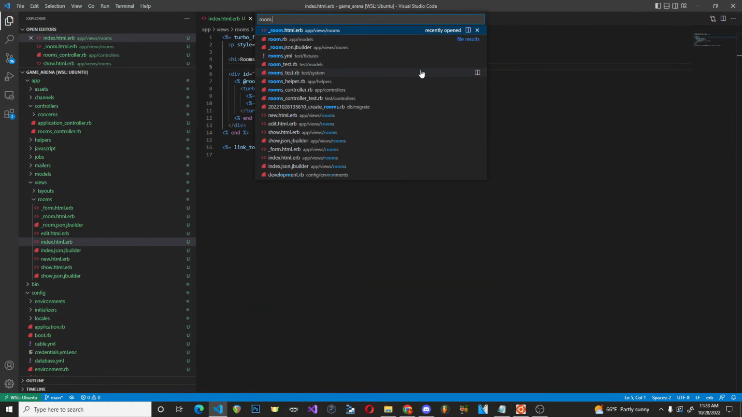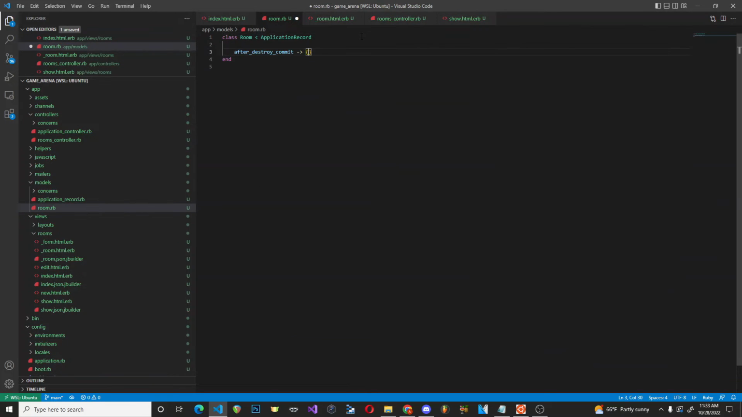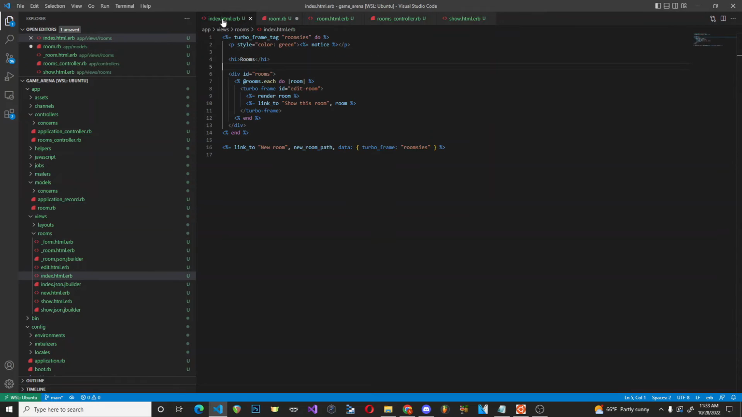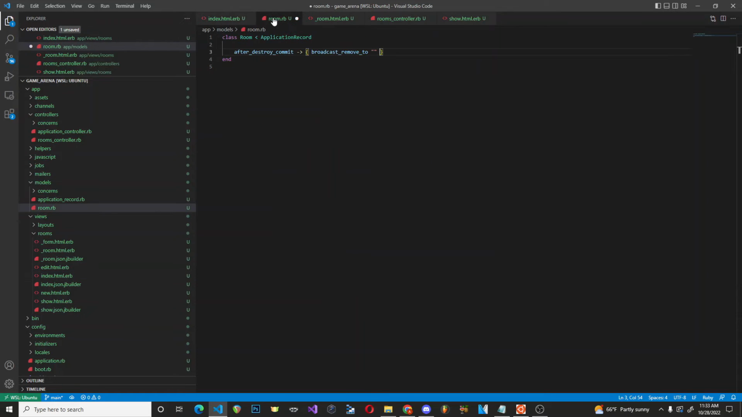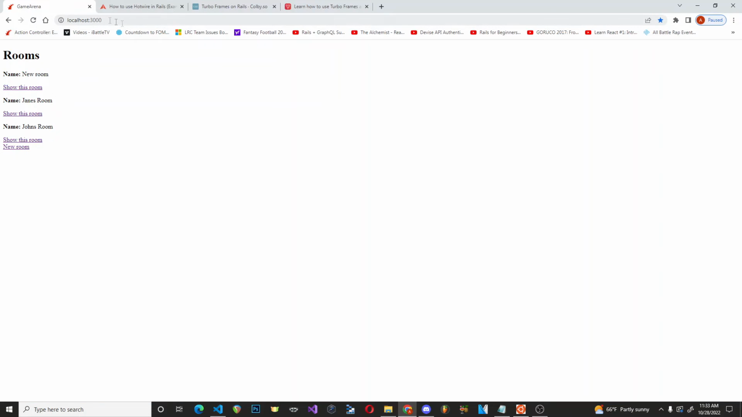Let's see if this works. So we go to the room model. Broadcast remove to. And then we'll just go ahead and put in the edit room. Go back to localhost 3000, show the room, destroy the room.